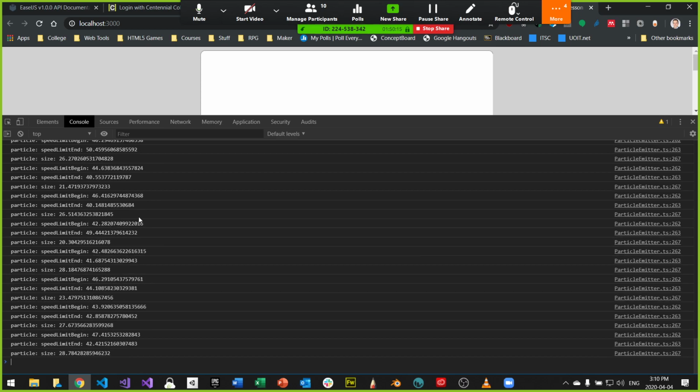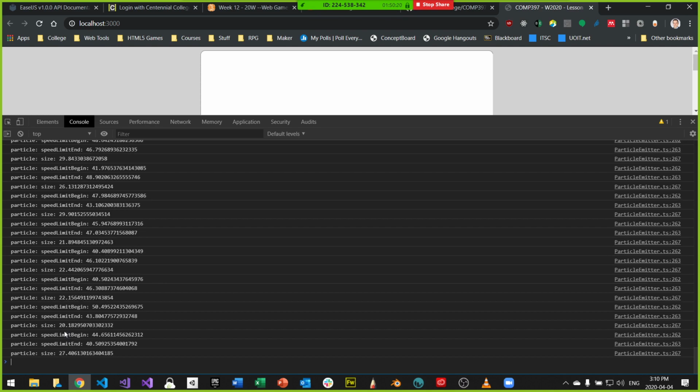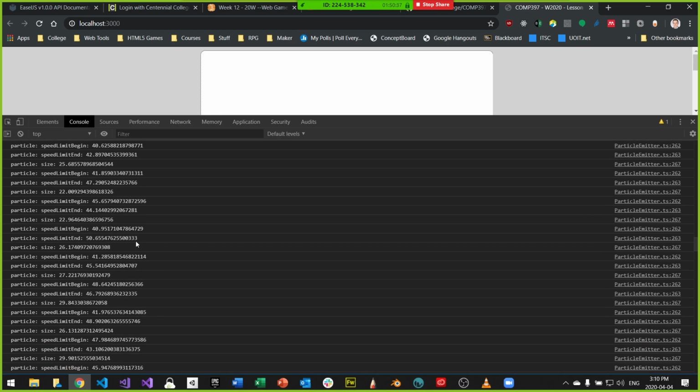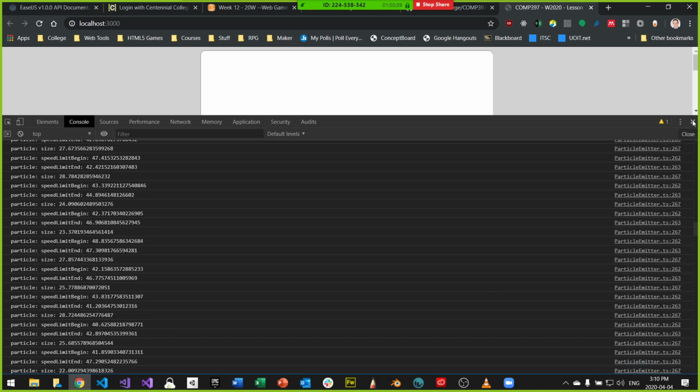So we're looking at values of my particle. You can see that the size keeps changing because it keeps being emitted. The speed limit is 42 and 50. The size keeps going up and down, so it keeps on looping. This is what's happening here. So it's actually working. We just can't see it for whatever reason. Okay, so these are good things, and this is what should be happening.